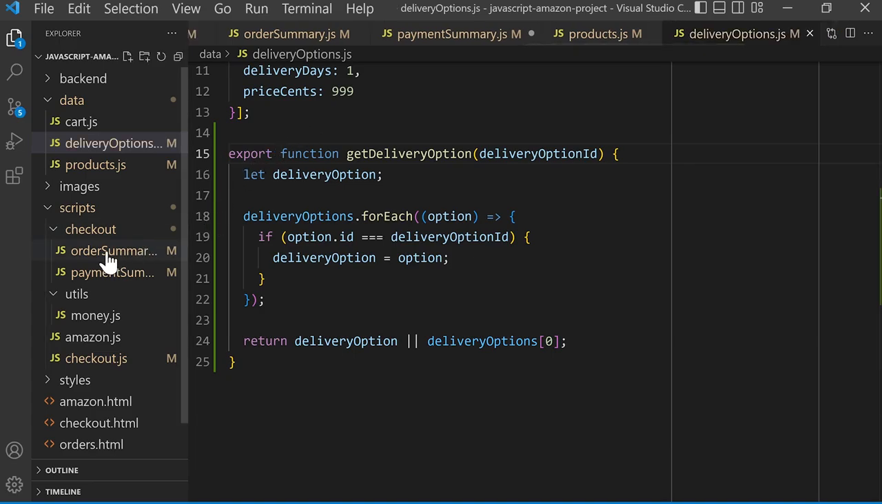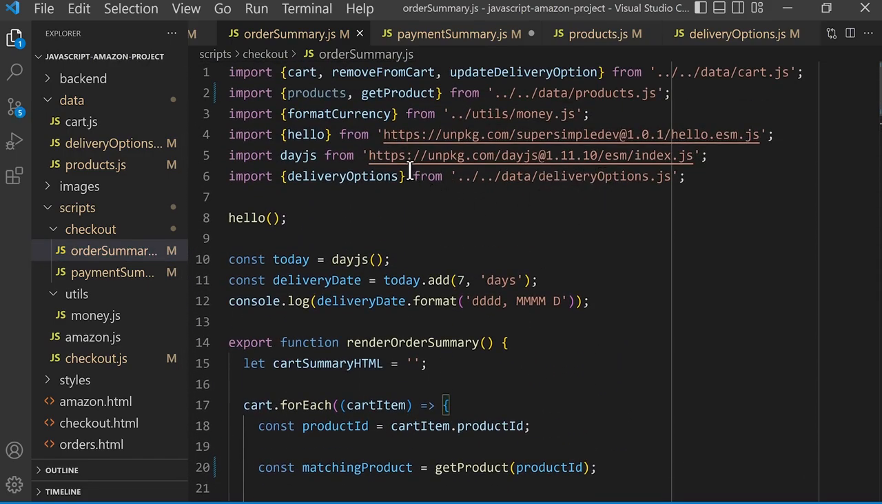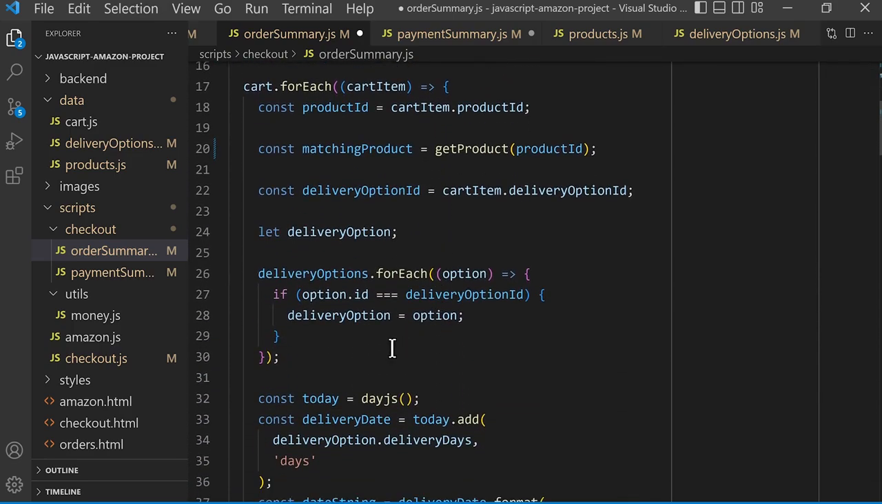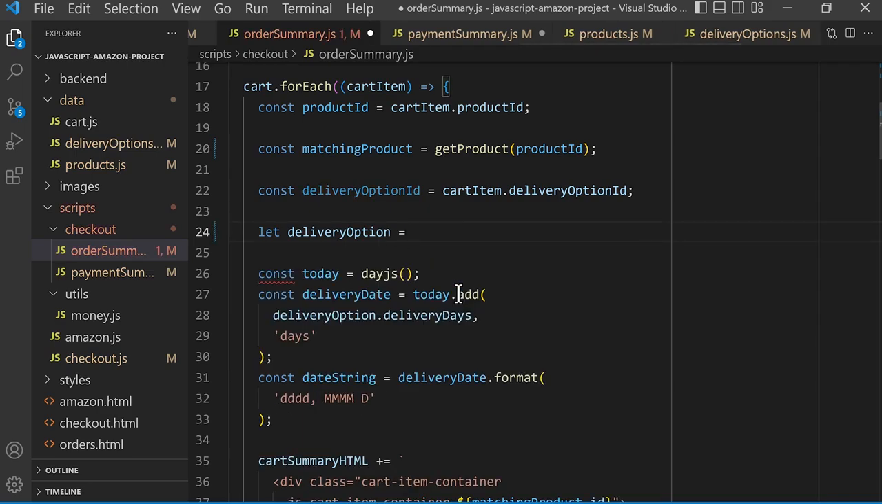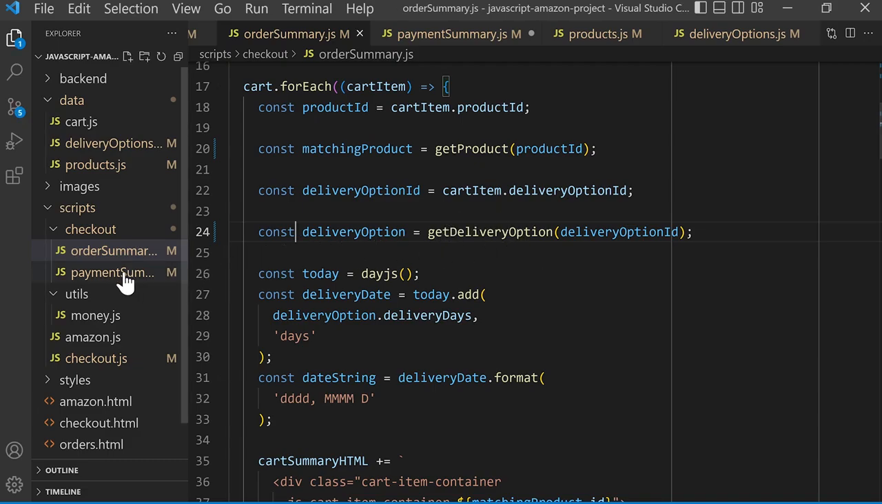And then inside orderSummary, we'll use this function. So at the top, we're already importing from deliveryOptions. So we'll type a comma and getDeliveryOption. And then down here, instead of running all this code, we'll select it and make this equal and run the function getDeliveryOption(). And we'll give it this deliveryOptionId. And we can change from let to const, since we're not changing this variable. So now let's save, and let's use this function inside paymentSummary as well.